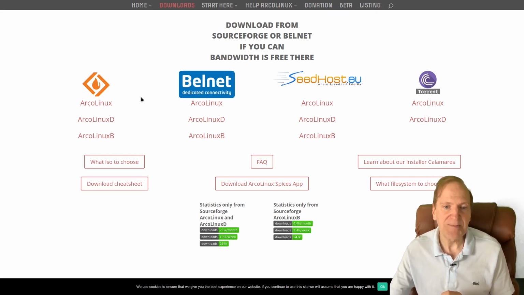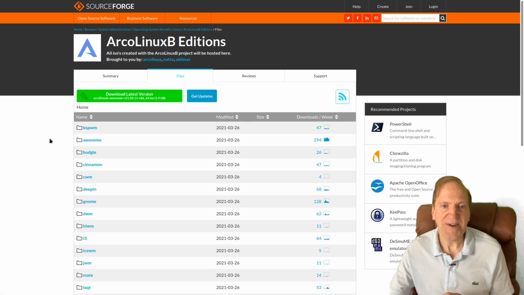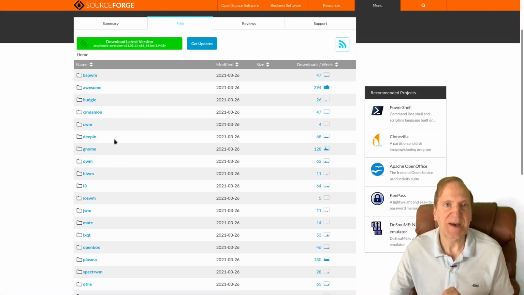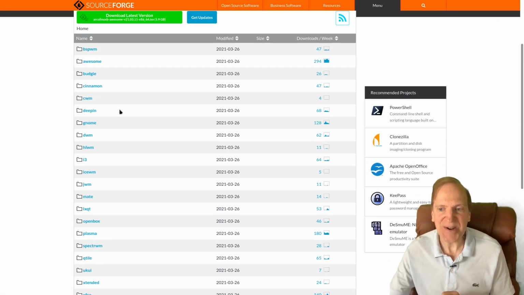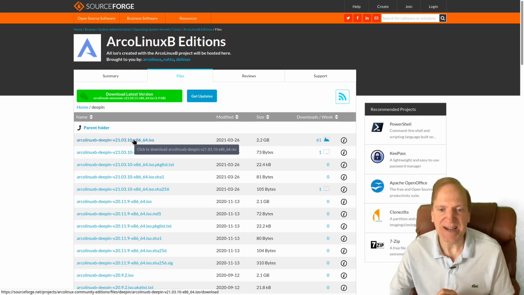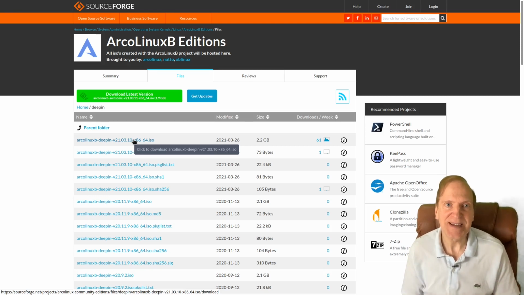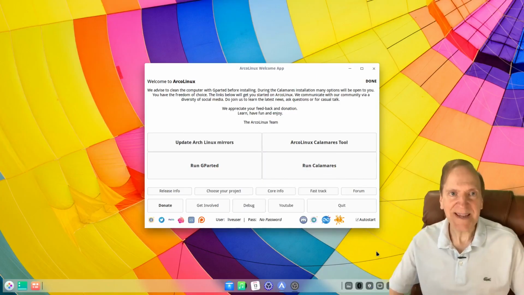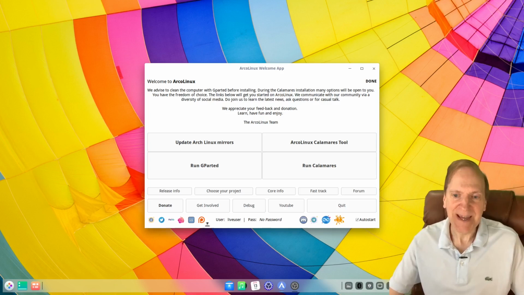However, we want to go with B, so I'm going to go ahead and check on this. And now you can see that we have a lot of different desktops that we can choose from here. So we're going to go ahead and select Deepin. Here, our very top choice is a 2.2 gig ISO. So I'm going to go ahead and download this ISO, and then I'm going to boot into it, and I'll be right back.